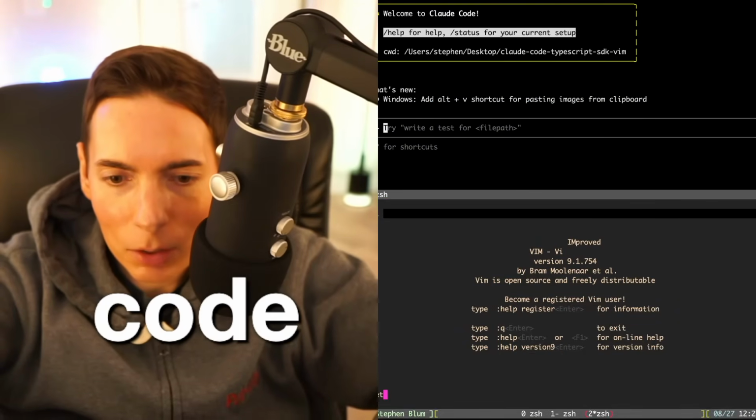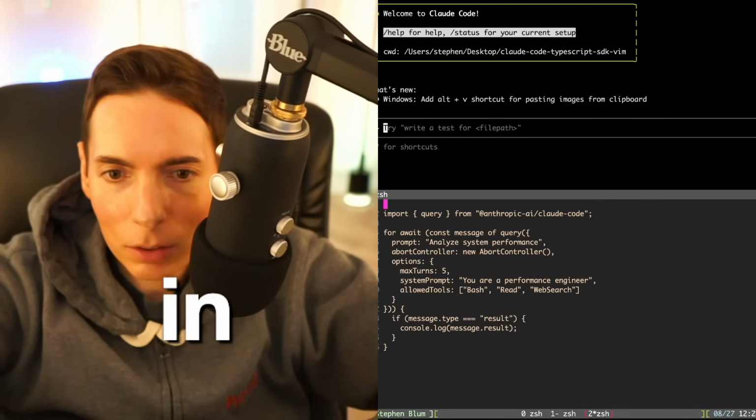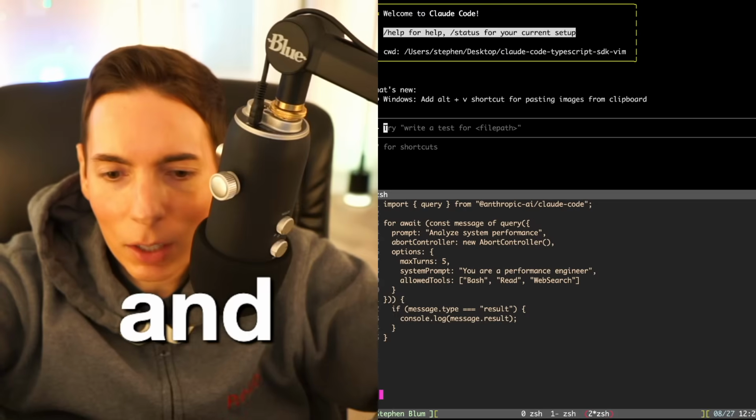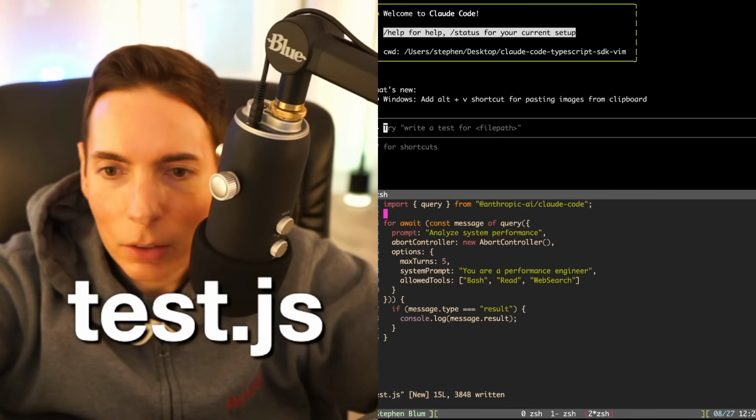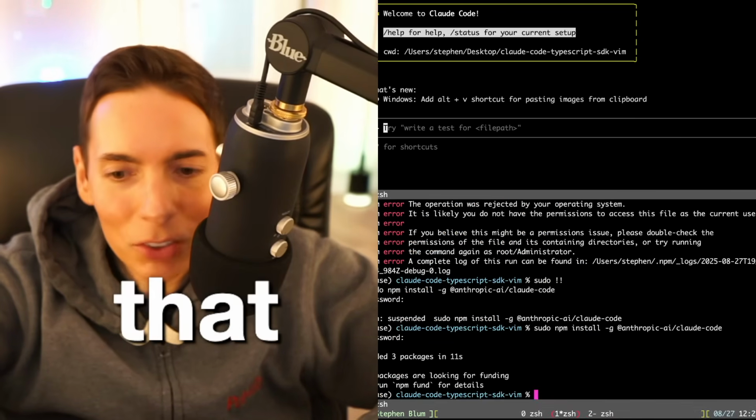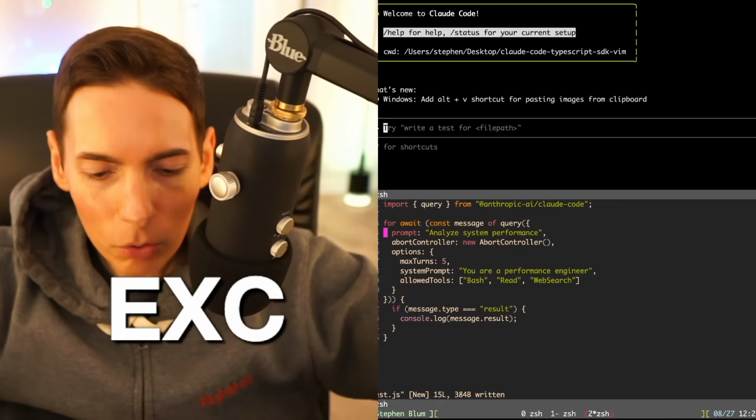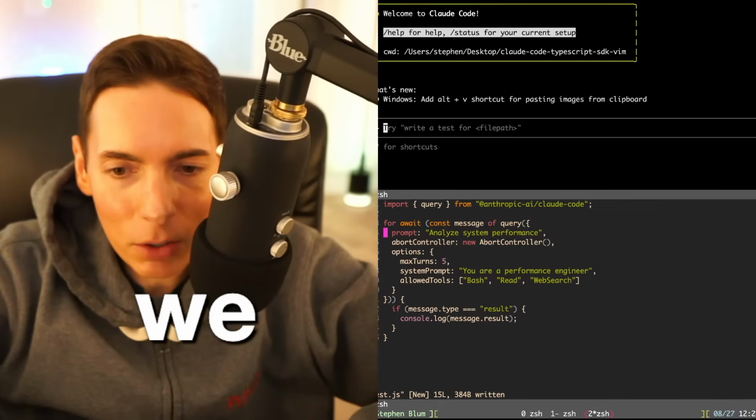So let's set paste and then paste in the code. There we go. And we'll save this as test.js. All right. So let's see if that, yep. All right. So the package installed. Excellent. Okay. So we are on the way.